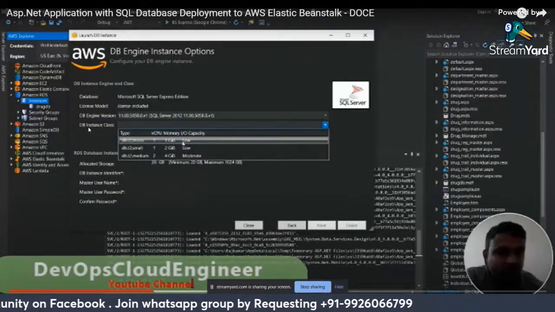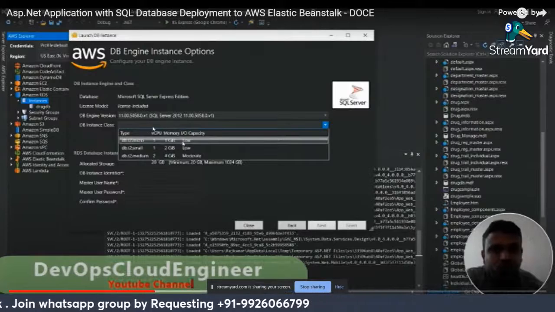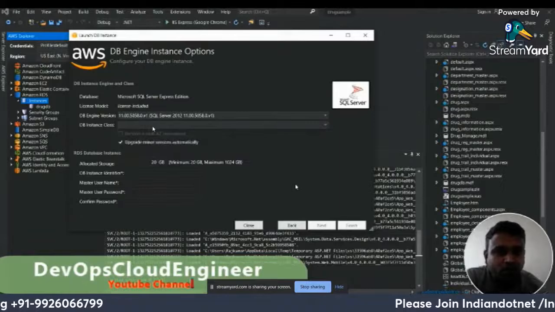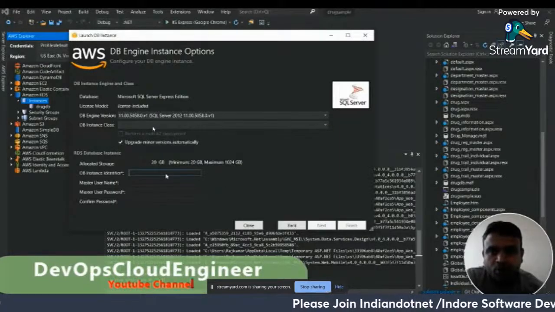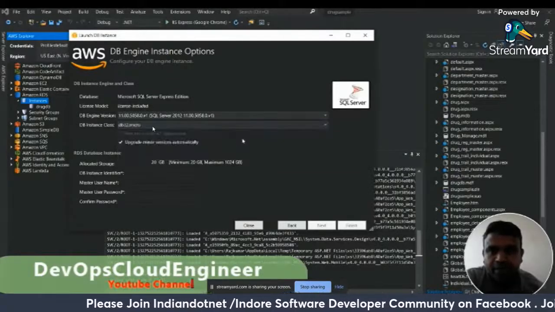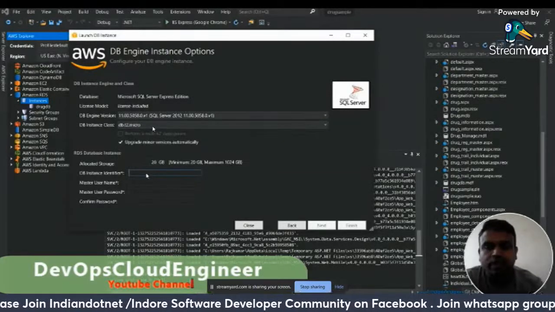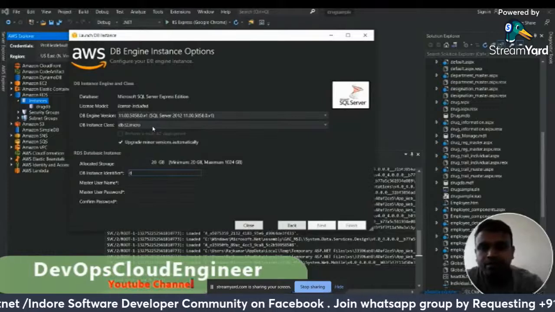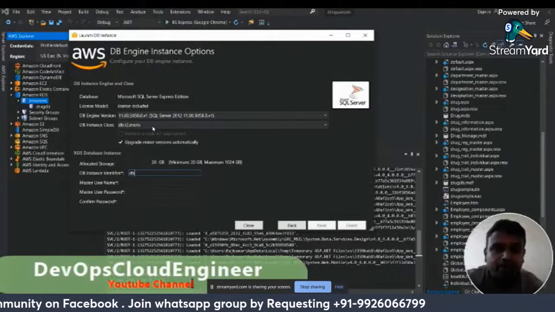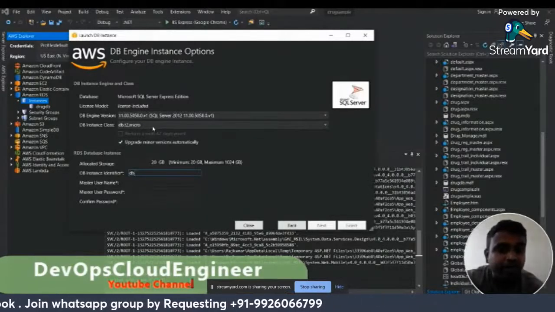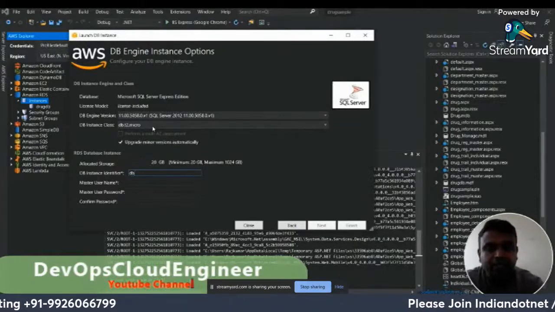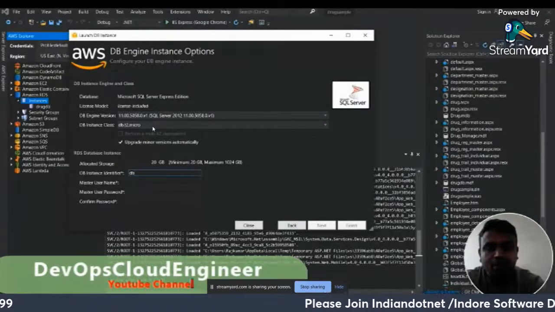Then you have to choose the database instance class. In my case, I am choosing the micro one because it's free of cost. So we will choose the micro one, but as per your project need, you can choose the database. Then next, we need to give the database instance name, because right now we are creating one instance where we will deploy our database. So I'm creating the database instance with the name db drug test, and then a username and password.